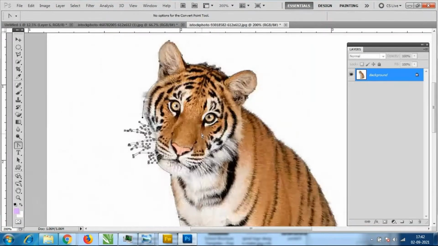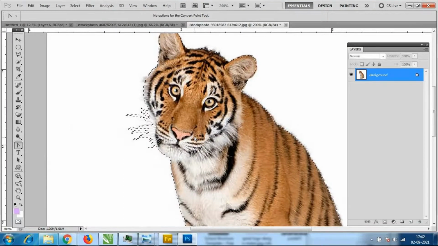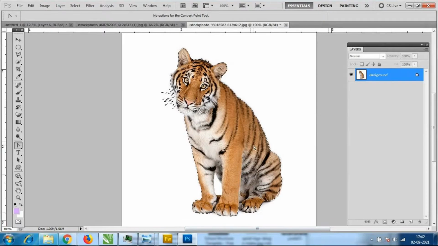I'll press Ctrl Enter now. Okay, now this area is selected properly. Wherever you want, you can move this layer. Suppose in this file you want to add it to a different layer, you press Ctrl J and it will come in a different layer. Otherwise, everybody knows copy paste, Ctrl C and Ctrl V.